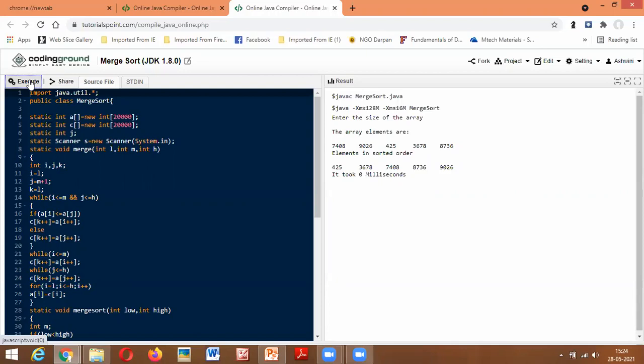7,408, 9,026, 425, 3,678, 8,736. So these are the 5 numbers which got generated. And you can notice it is sorted also: 425, 3,678, 7,408, 8,736 and 9,026.